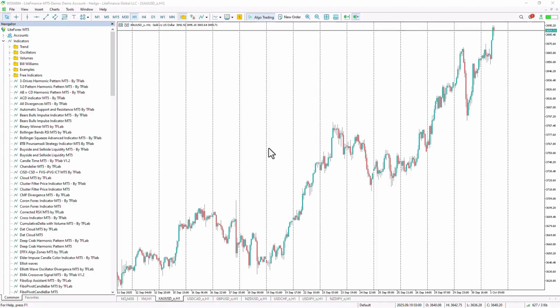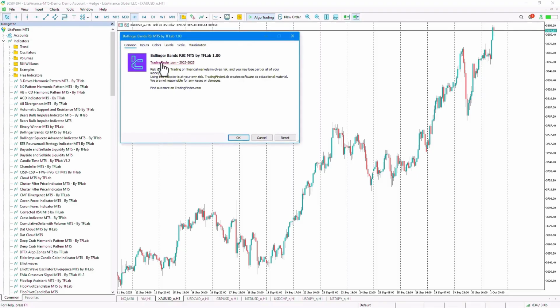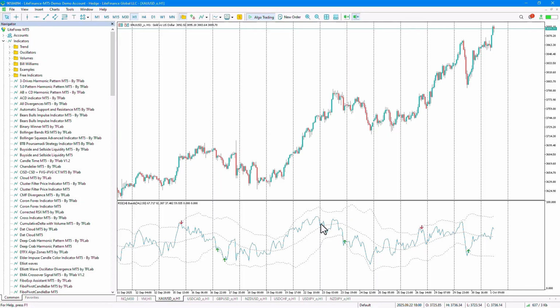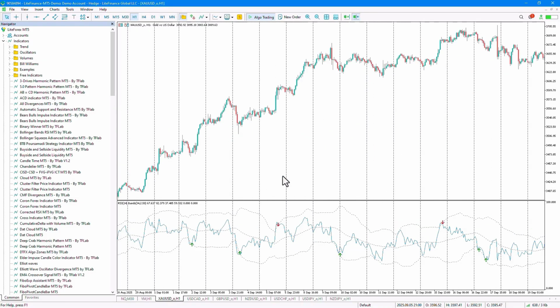From the Navigator section, we select the indicator file, and by dragging the file onto the chart, we run the indicator. Once the indicator is activated on the chart, an oscillator window will appear at the bottom of the chart.